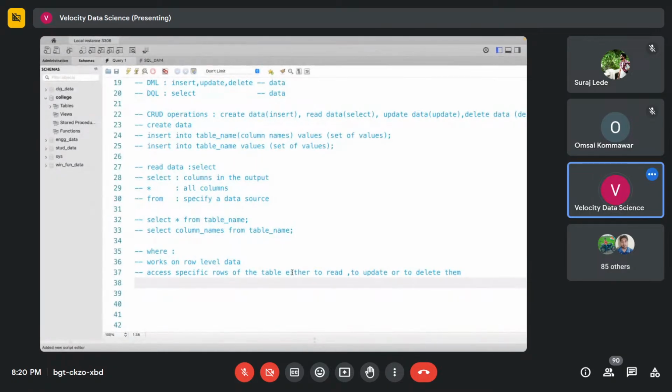So that is your where clause, and it will always work on the row level data. That means whatever where condition we are adding in our query, database will check each and every row of your table to see if that is satisfying the condition we have given in our query. ठीक है? How to combine multiple where conditions?